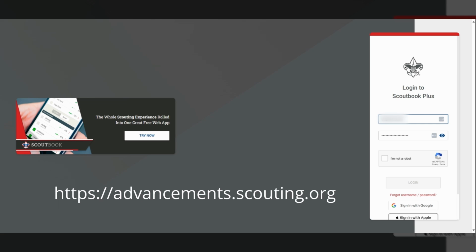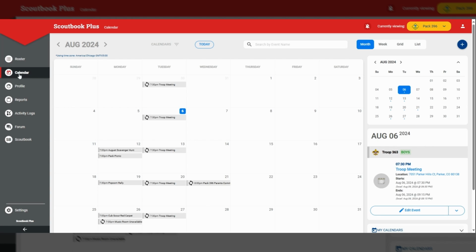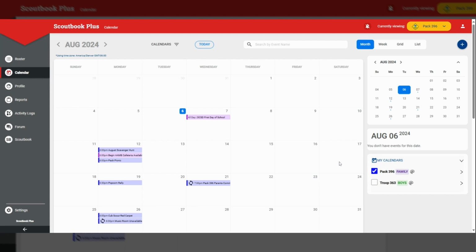Your first step is to go to advancements.scouting.org, put in your credentials, and go ahead and log in. Once you're in here, you'll want to go to the calendar link over here on the left. Let's say we want to make a hike for our bear den on the 17th.